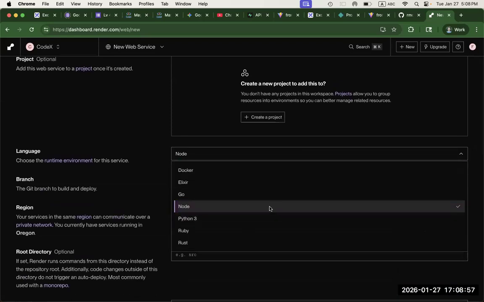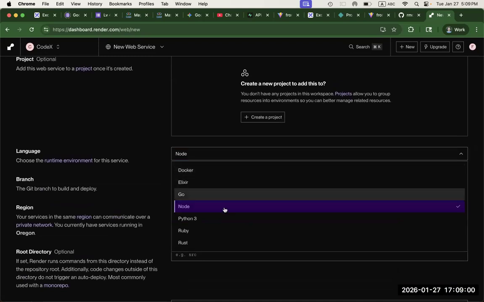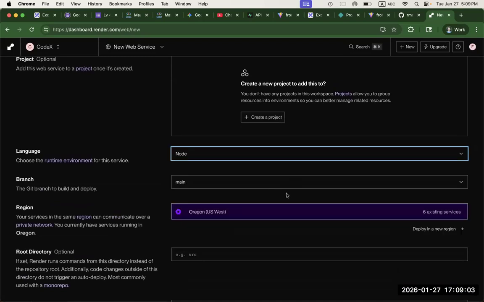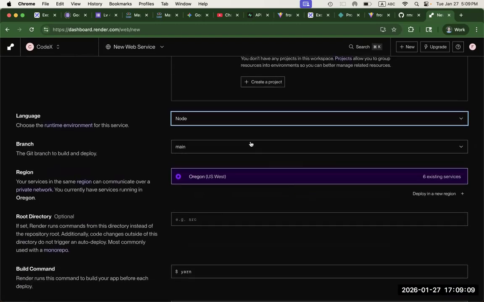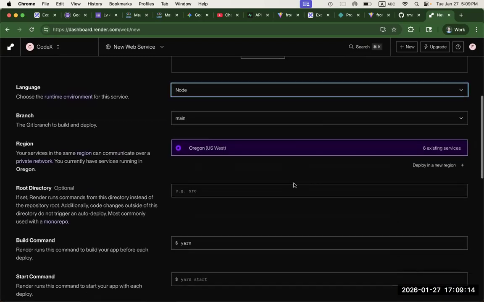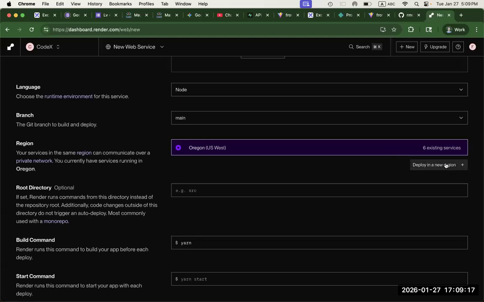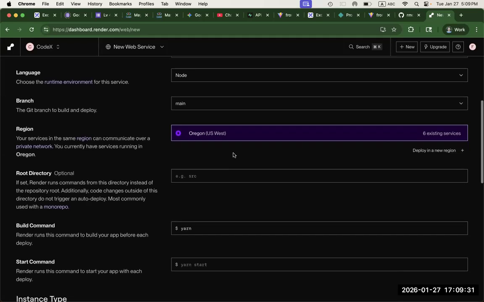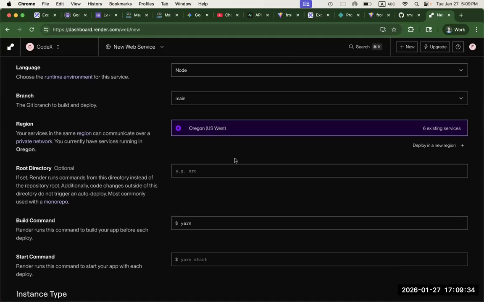Node is what I want. It detected that, but if you learn Python, you could deploy Python. Then main. There's more than one branch, but I'm going to do main. You can deploy in whatever region you want. I'm closer to Oregon. Why Oregon? Because Oregon has hydropower, so they have cheap electricity over there. It's wherever there's cheap electricity. Northern Virginia has some hydropower too. Anyway.